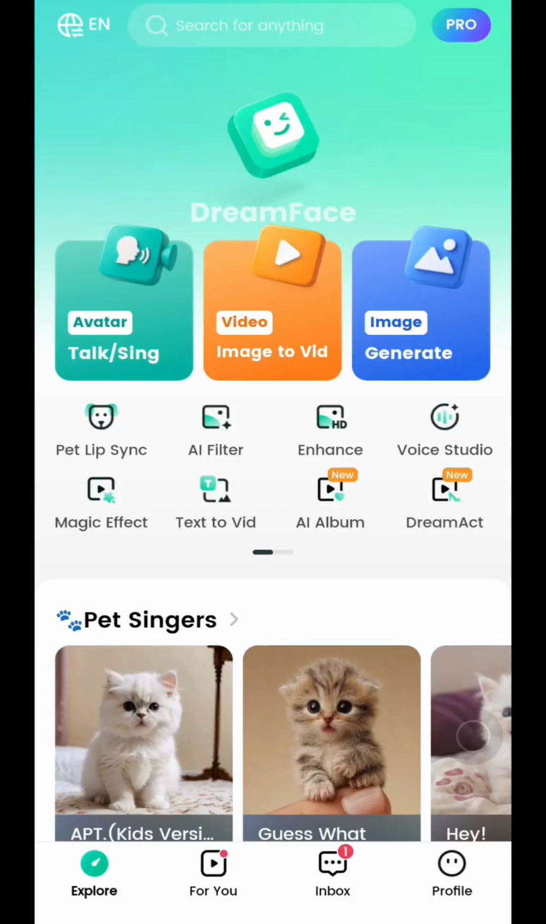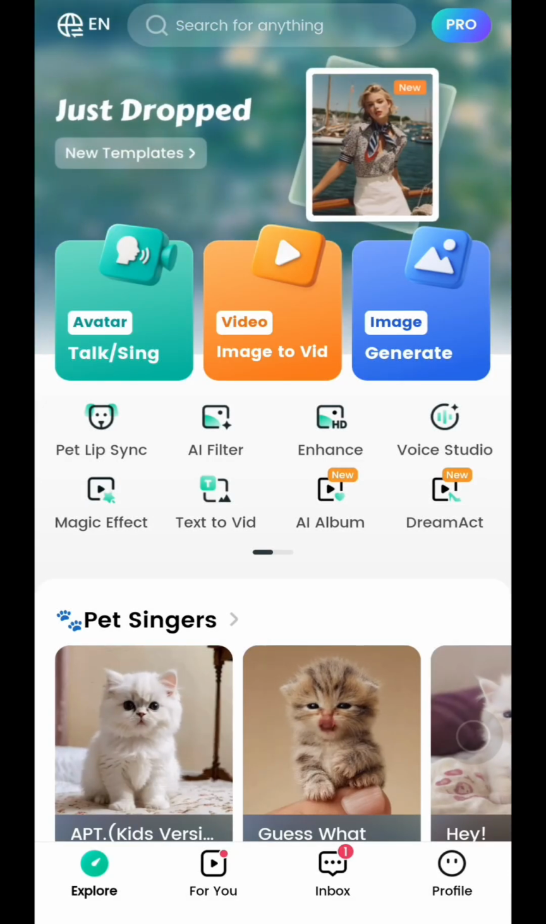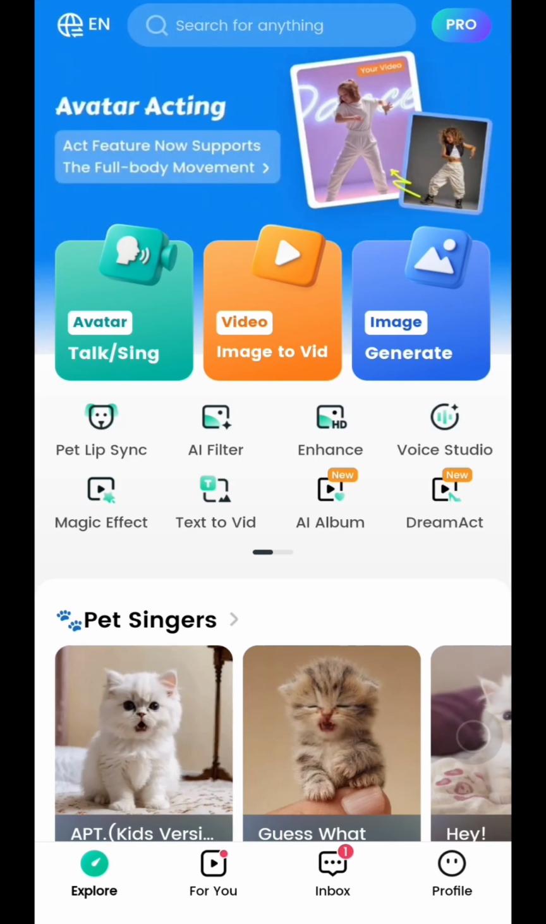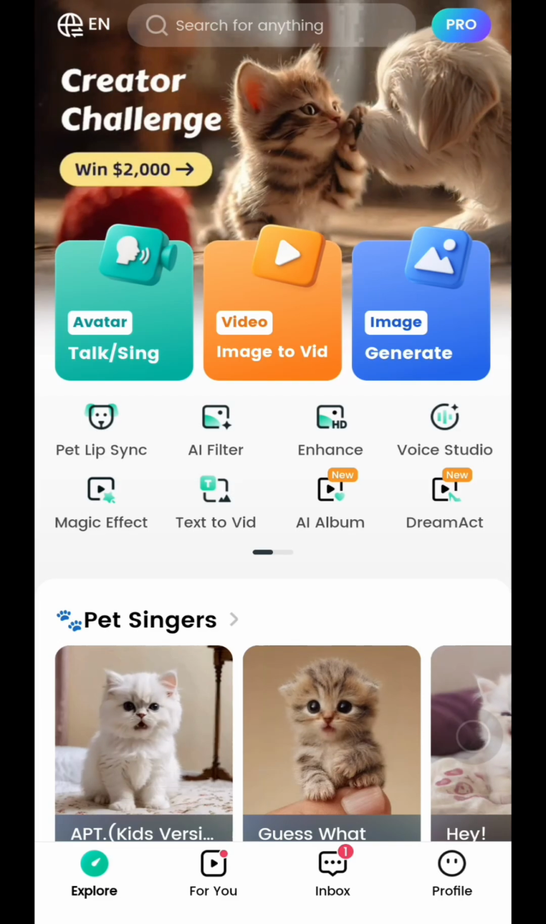Hi everyone, in this tutorial I will show you how to make your photo look like a snowy scene using Dreamface, and the best part, you can do it for free. Okay, let's get started. First, just open your Dreamface app.